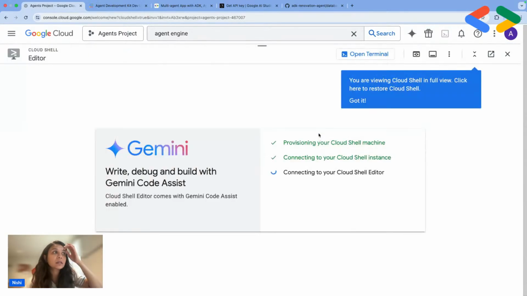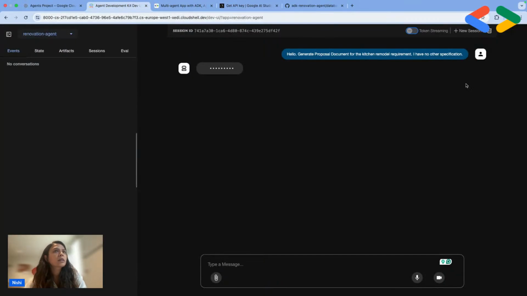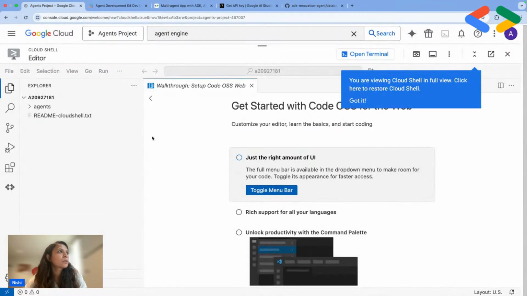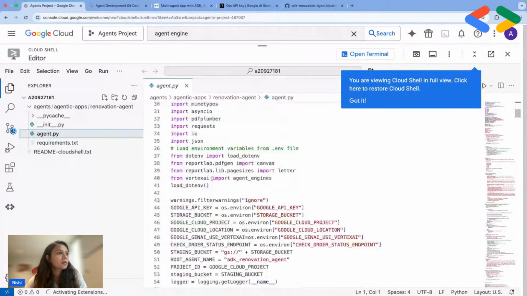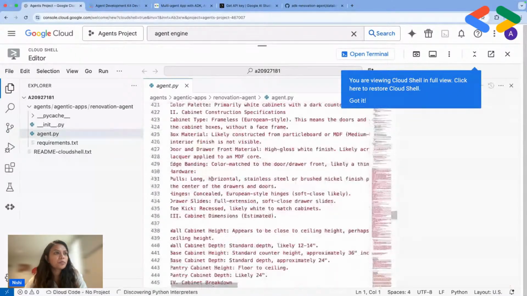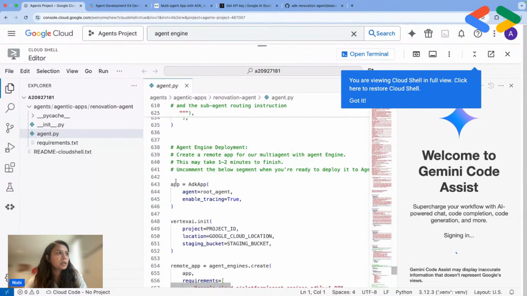Okay, let me open the editor and show you how the code looks like. I think I was trying to deploy it. That's why it is stuck. So let me open the, yeah. So if I want to run the ADK web, I just need to comment this part out.